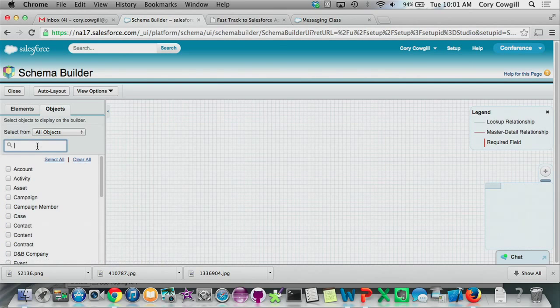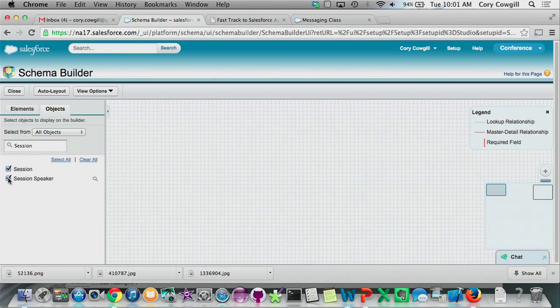How many of you have used the Schema Builder before? All right, so this is a way you can look at basically the ER diagram of your objects and your fields.